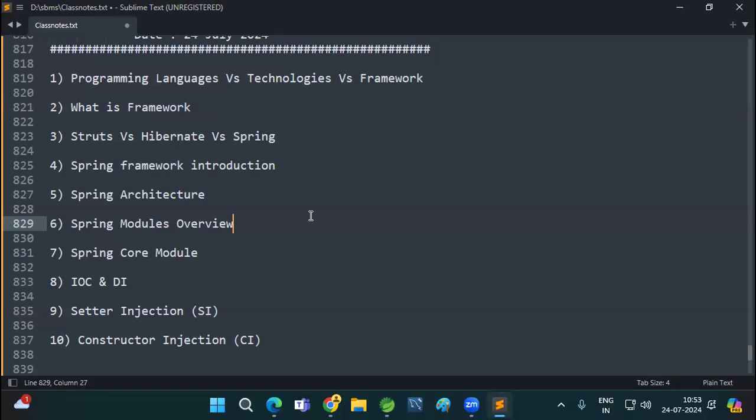IOC container, dependency injection, bean classes, setter injection. The same things we are going to do again in Spring Boot also. When I go for Spring Boot, again classes will be available. Dependency injection, IOC container, setter, constructor, everything will be there. The only difference is XML will not be available. Annotations will be available. Okay, good. Any questions, anybody?